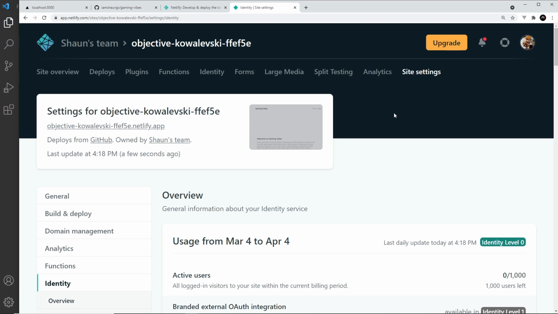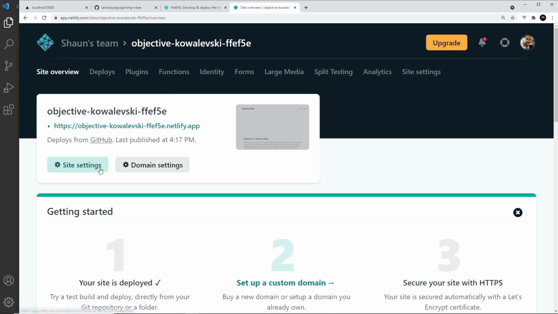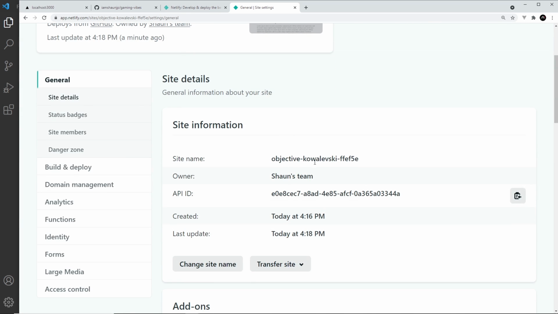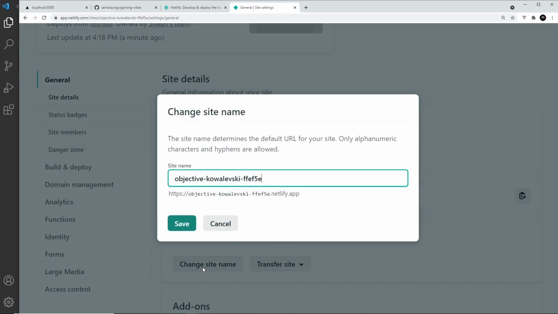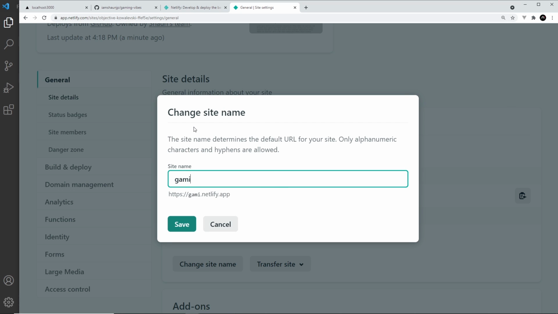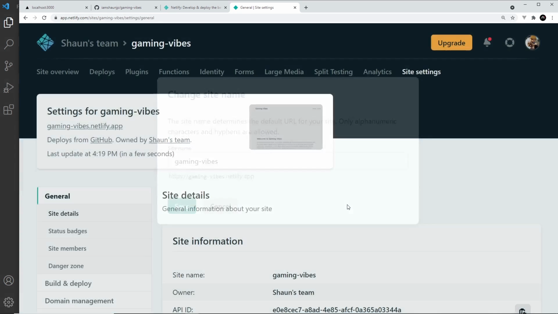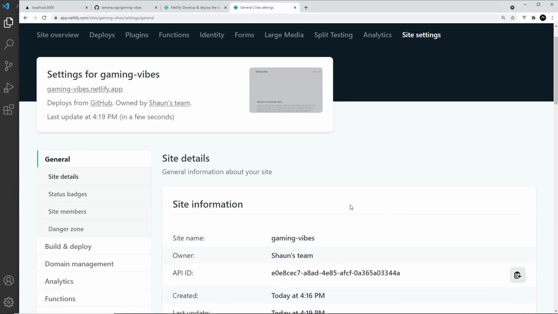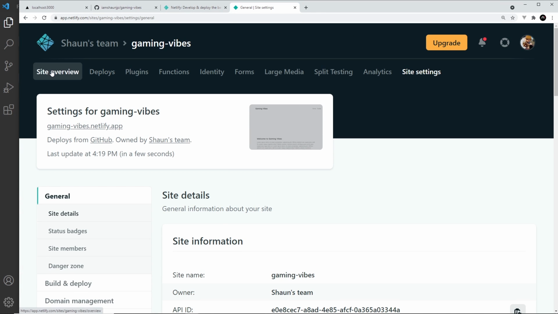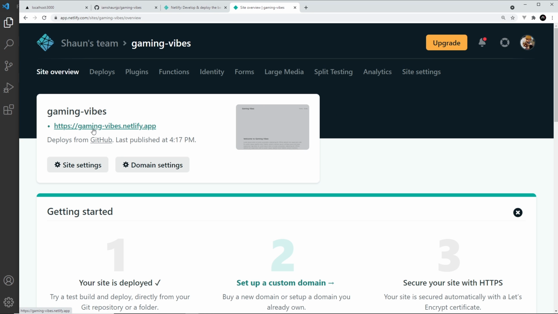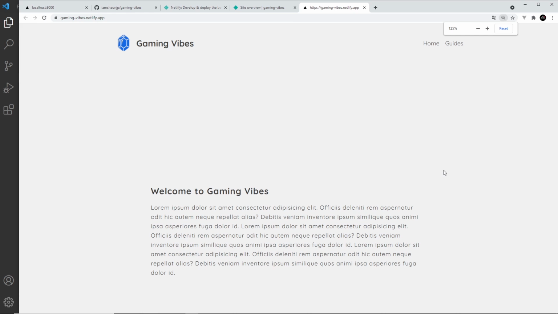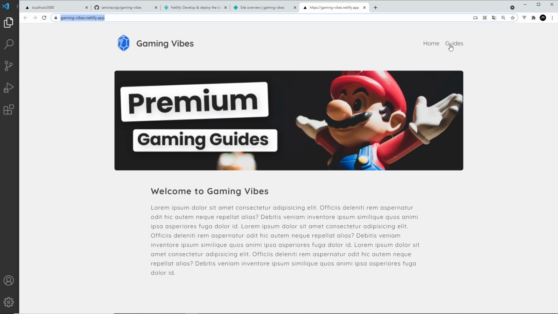All right. But before we do that, I want to do one more thing. I want to go to site overview and then site settings. And I just want to change the site name right here. So click on this button and I'm going to call it gaming-vibes, like so. And I'm going to save that. Let's see if it works. Yep, that's available. Cool. So now if we go to site overview, we can see this is the URL for our site. If I click on this, we should see now this project deployed on Netlify at this web address. I can go to guides, that works, home, that works, awesome.